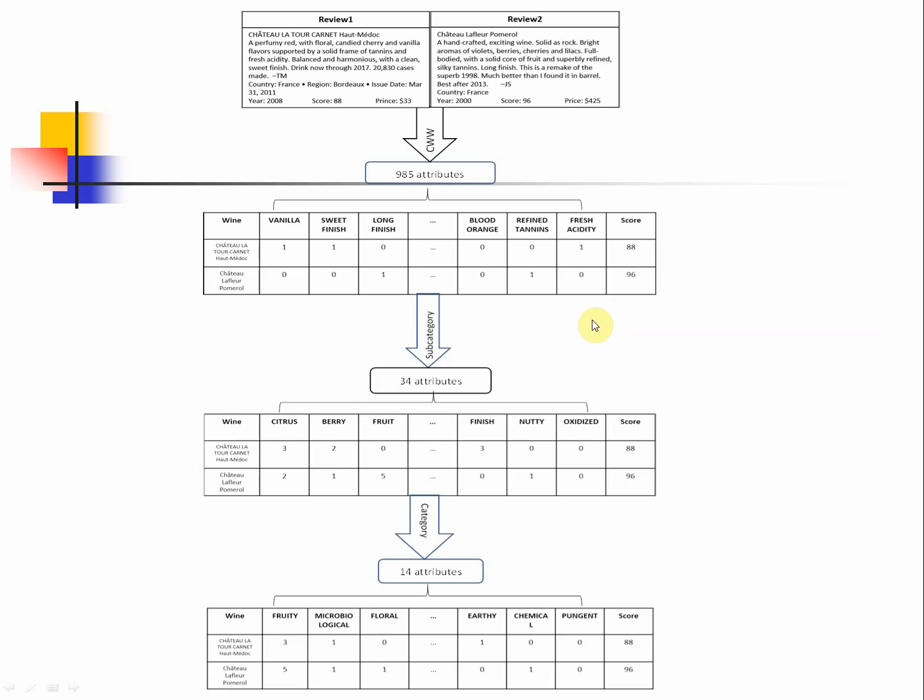Therefore, you can see this is the whole process. The review will be processed through our third column, and we try to map some of the attributes as 1. Not only that, in our previous research, we stopped at this stage. Now we want to go further. We looked into the subcategory. So what is vanilla considered a subcategory of? And then we try to count citrus, berry, fruit, finish, nutty, oxidized, those kinds of things. How many times does this wine have those attributes? So we have some continuous values for the subcategory as well as some continuous values for the category.